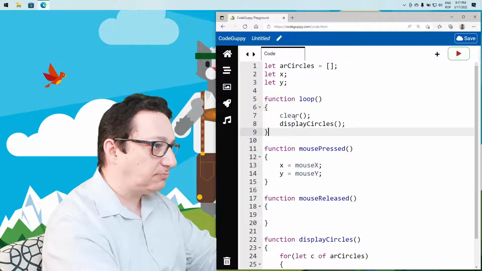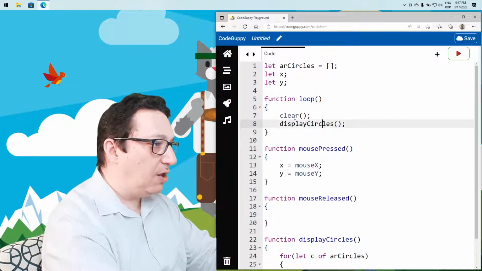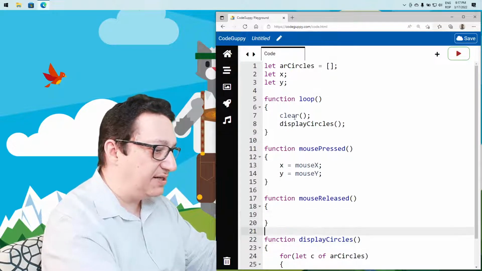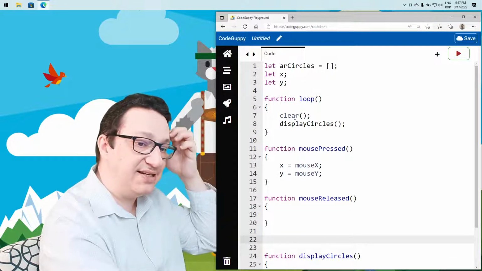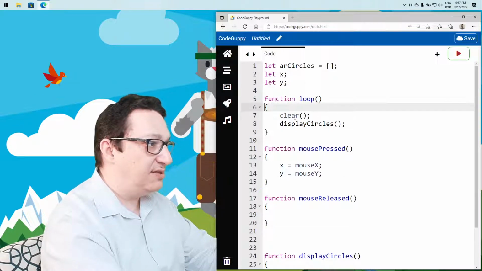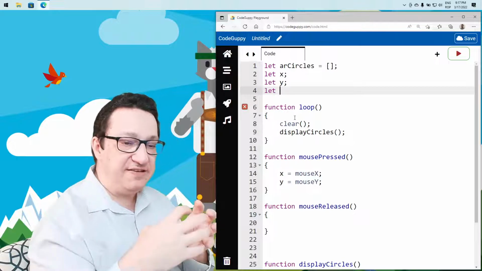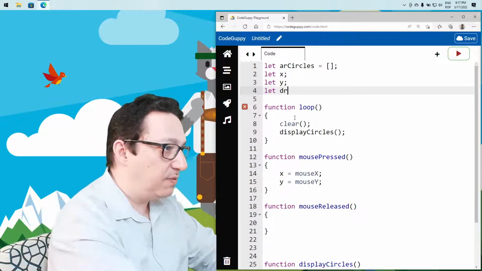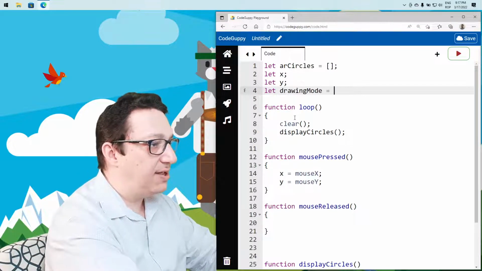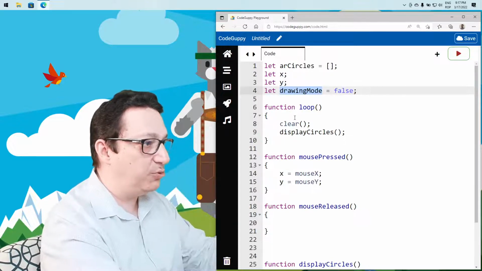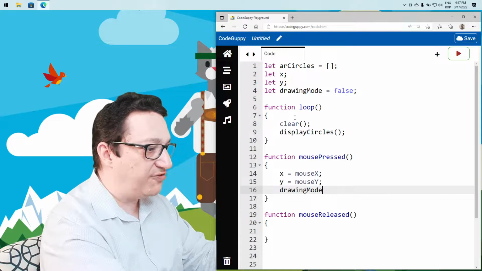And then we want to display that one. All right, we should also have, like we have here displayCircles, a function to display the current circle. So let's have a Boolean variable that will specify if we are in drawing mode. Drawing mode, and let's say it is false initially because we are not drawing anything. In the moment we click inside, we go into the drawing mode.